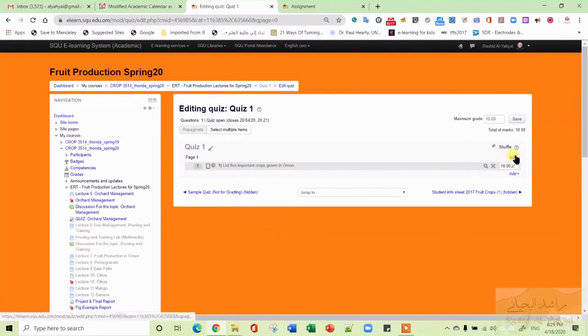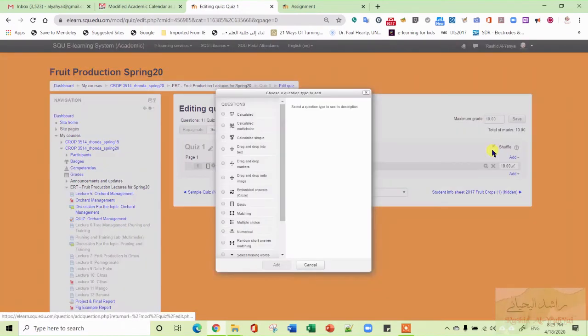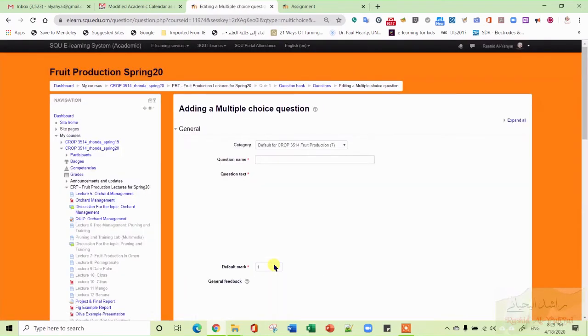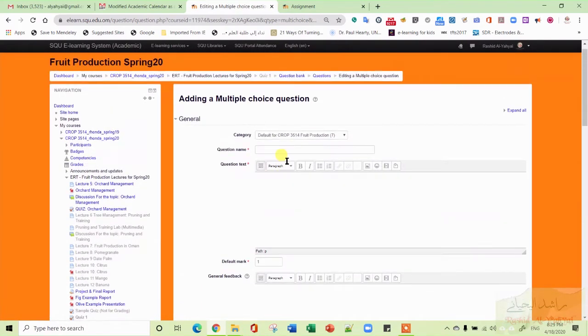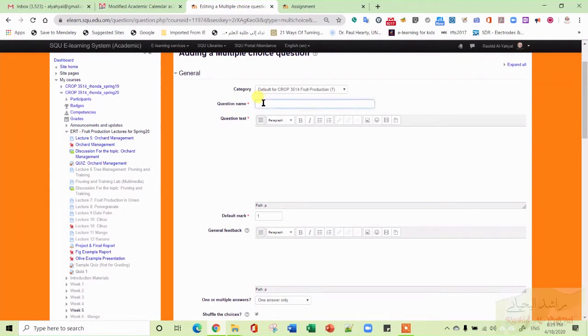Then you go on and add another question. Let's add one more question, and let's say it's multiple choice. Here it is. Multiple choice. This is question number 2. You can name it anything you want, but I usually name it sequentially. So it's question number 1, question number 2.